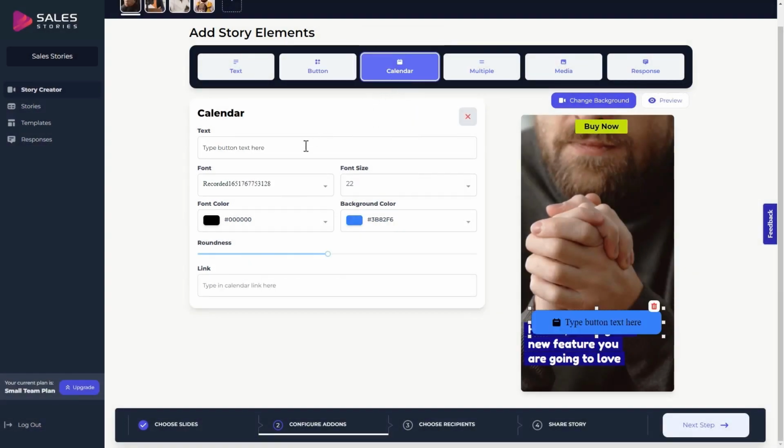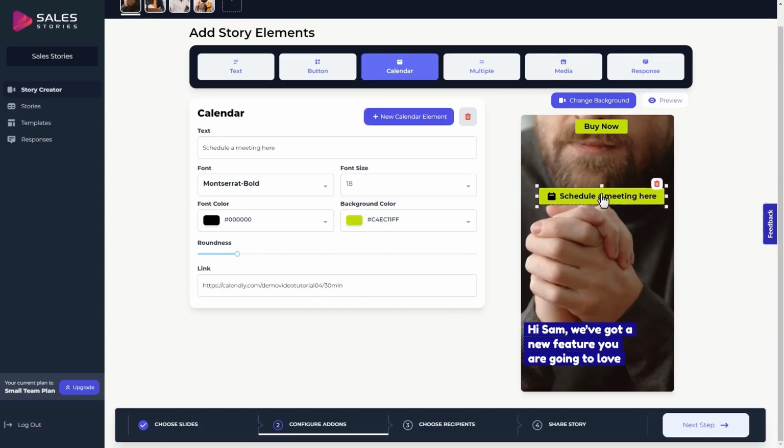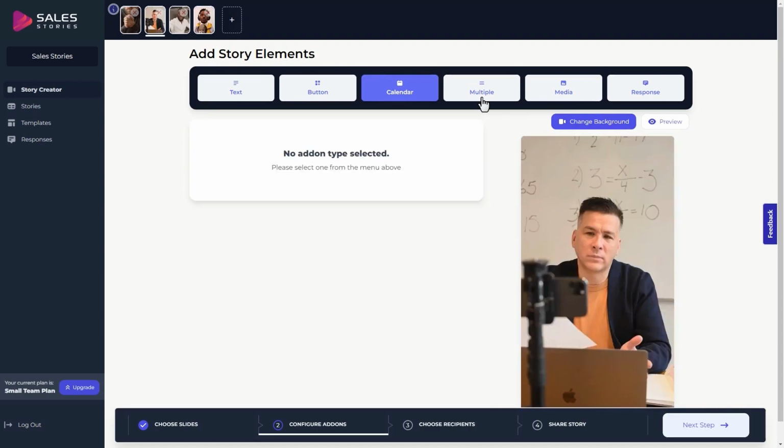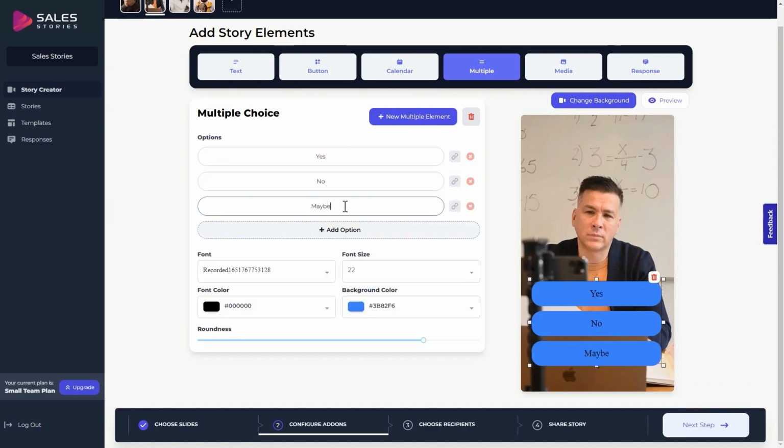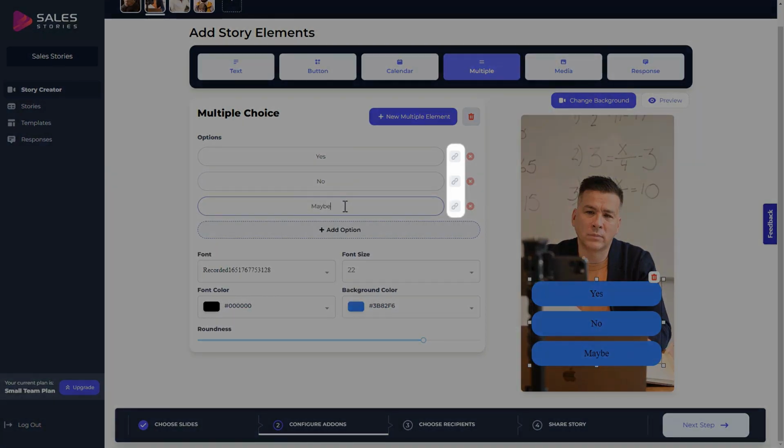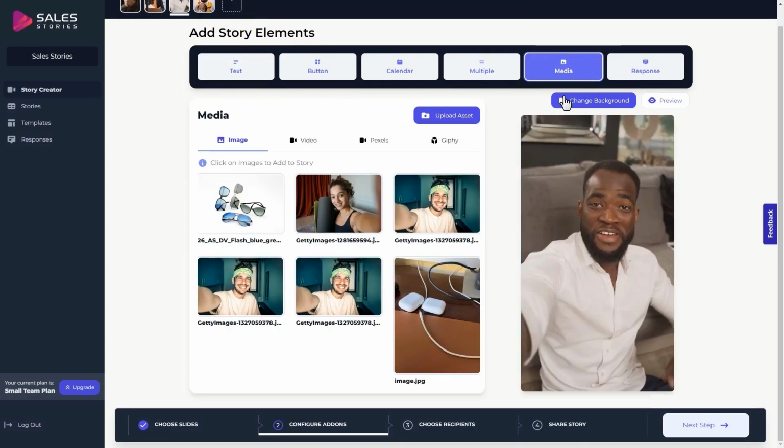Do you want them to make an appointment with you? Just use the calendar button, similar to the previous. Add the text, link to your calendar app like Calendly, and voila, you're done. Maybe you want to take a poll or provide multiple options that they can choose from. In this case, use the multiple choice button. Here you can add text and attach a separate URL link to each button. The options are endless.